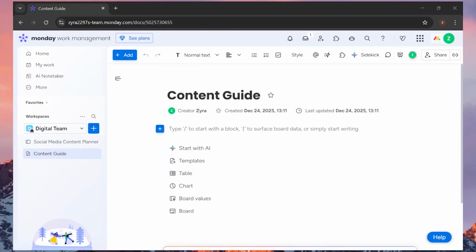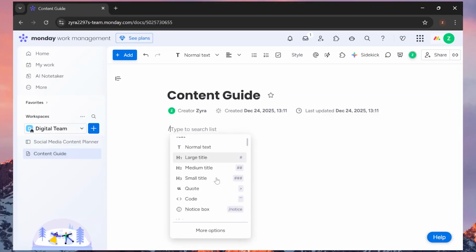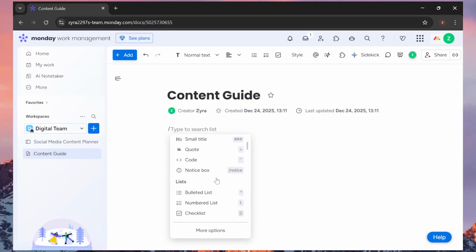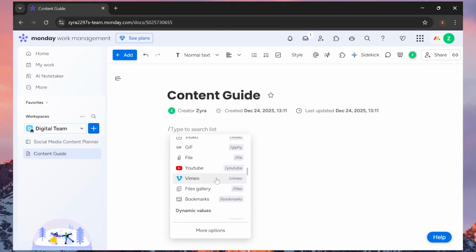and you can get started with your document. So now you can see as soon as you create a document, you'll get all these options, whether you want to start with AI, use a template, add in table charts, board values, etc. So you can add in a new element by clicking on this add button, and you have all this list of content that can be added. It includes lots of text options, lists, board widgets, then even application integrations like YouTube or galleries, etc.